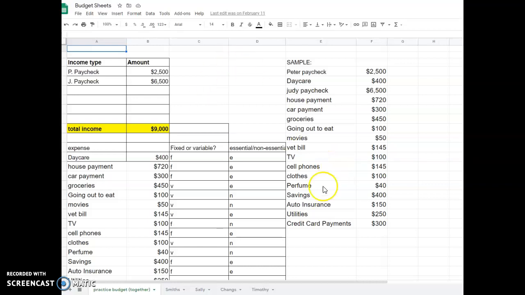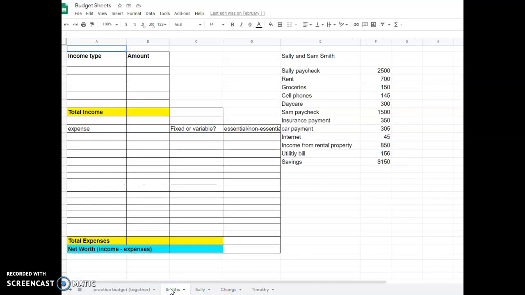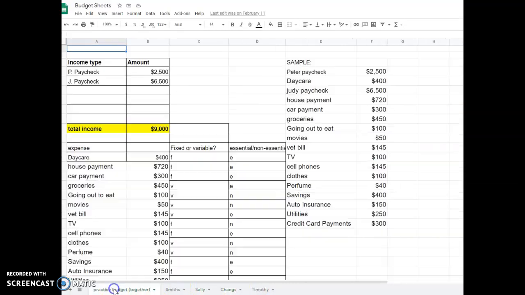When I send this to you, the first thing I want you to notice is at the bottom of the page, you've got some different tabs. You need to make sure that you create a separate budget on each one of those tabs with the information that's given to you. The practice one I already did together. If you notice over here, I gave you a list of their expenses and their income. What you need to do is go down this list.